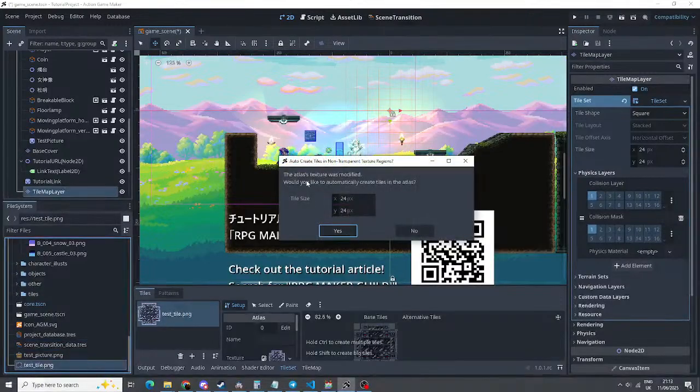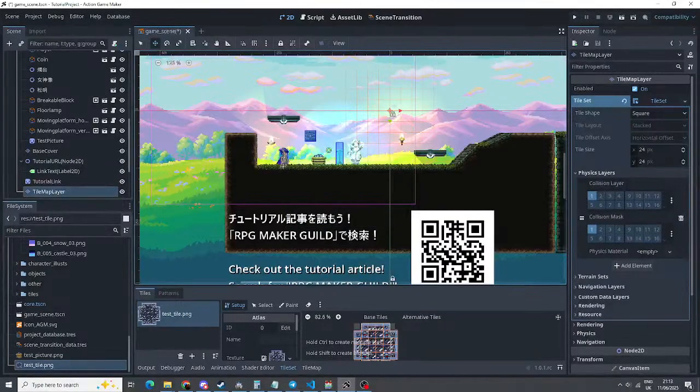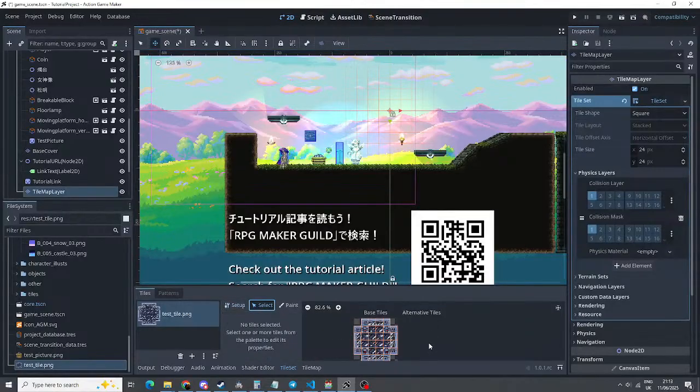The atlas's texture was modified. Would you like to automatically create tiles in the atlas? Yes. Do you want to load this as an auto tile? No. Tiles will now appear sliced into the correct size. Let's define the collision area. Switch to the Select tab and drag over all tiles to select them.